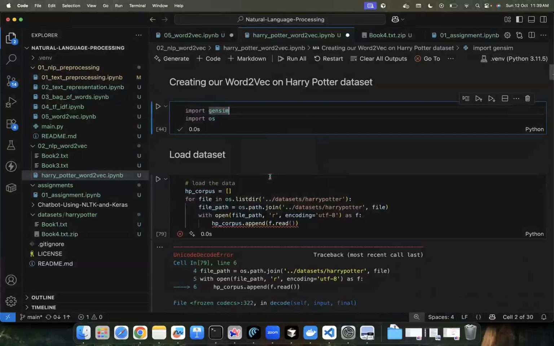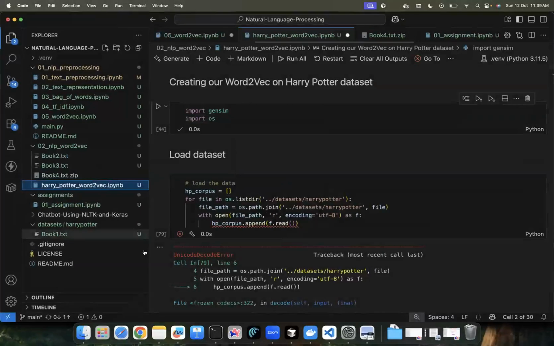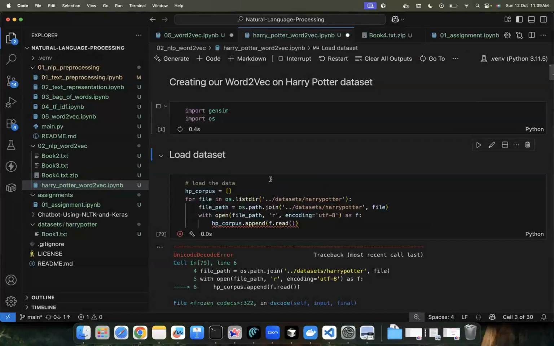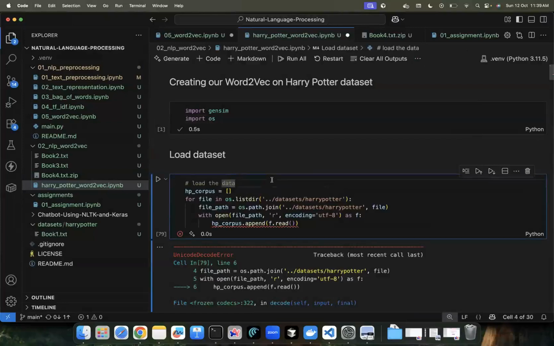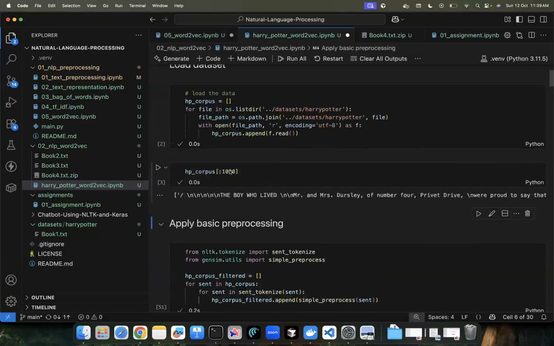Okay, so I'm just using one book because we don't know what your system configuration is. Let's use only one book. So I just load that data. This is only the first book. I am just loading it. You see all the data from the first book, first 1,000 words.